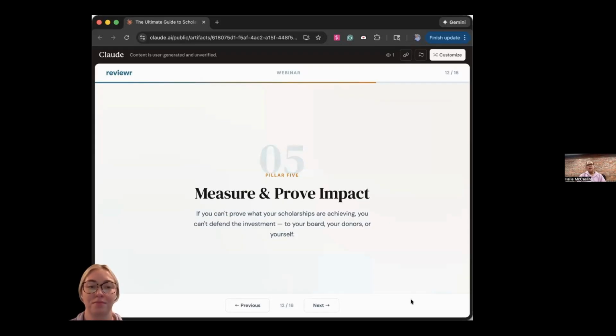And then the last thing is measuring and proving impact. What we touched on at the beginning, making sure that everyone can see the impact that these scholarship programs are actually making.